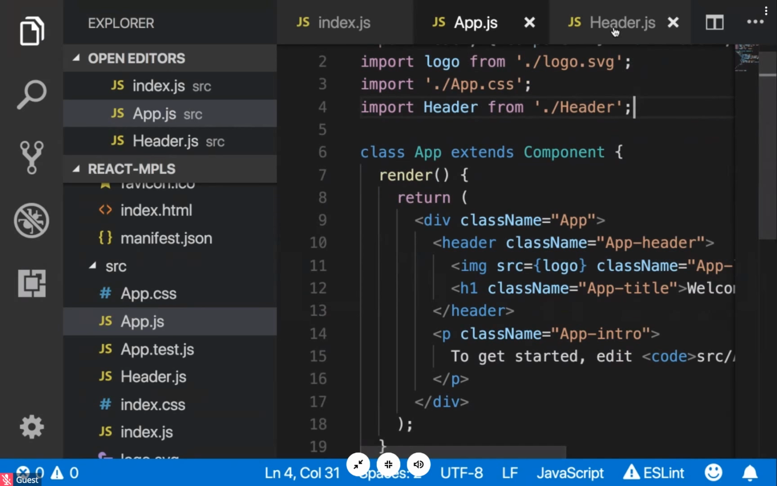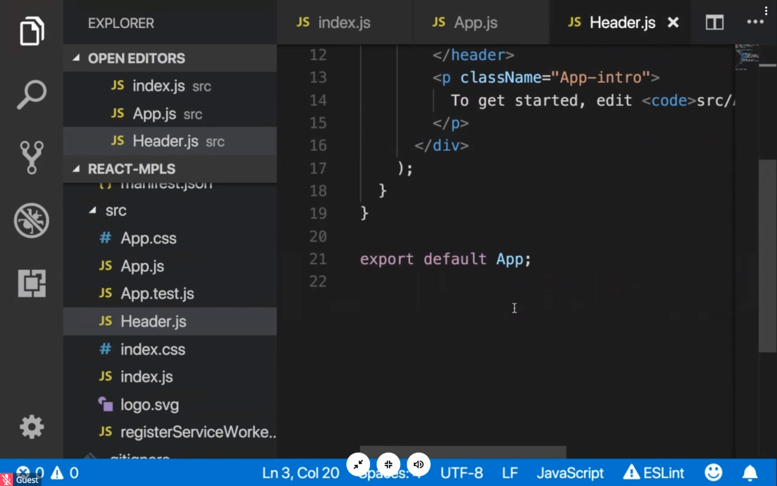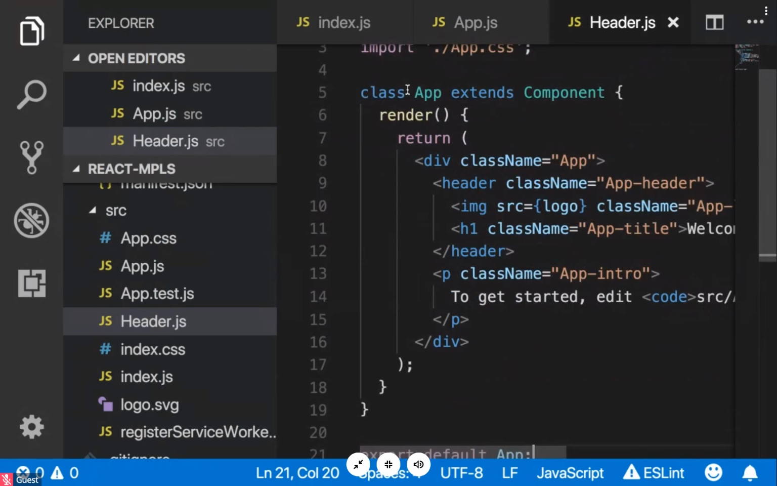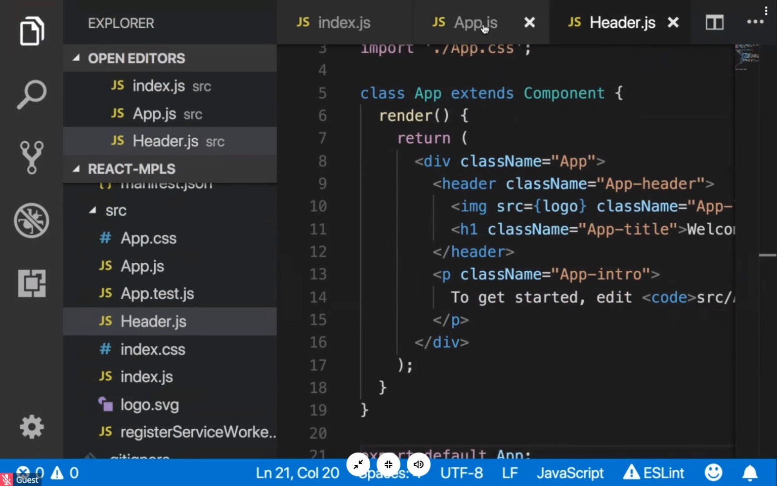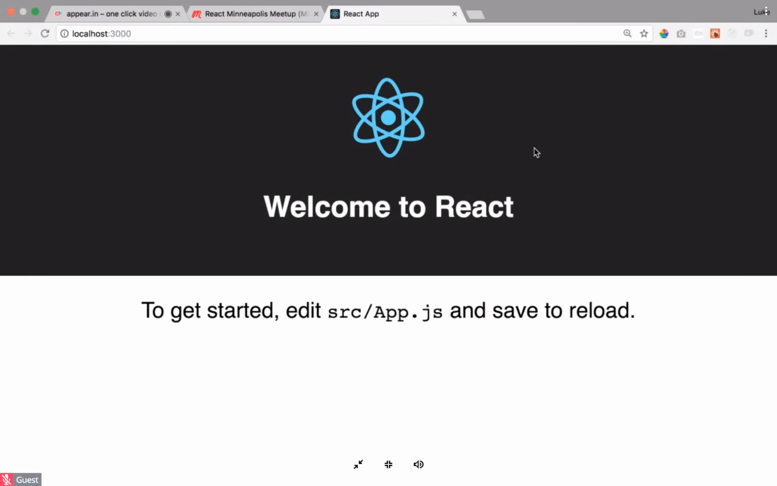So whatever is exported default here, which happens to be this app, which is a component, is going to be brought in here. Now, right now, they're exactly identical. So this will have some interesting behavior.